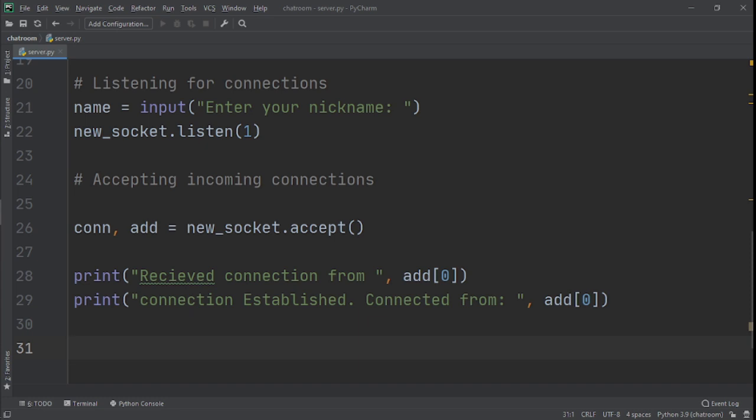So let me just explain what we did right here. The first variable, which is con, is connected to the socket, and the second variable, which is add, is assigned to the IP address of the client. So hopefully you understand that.